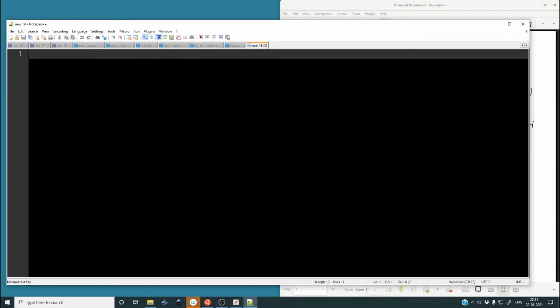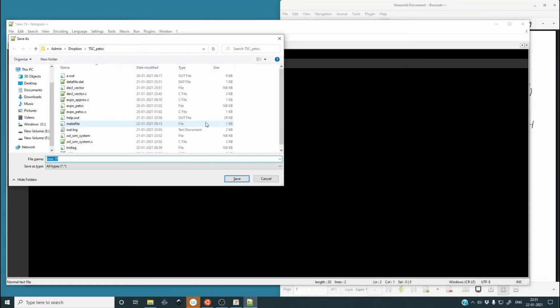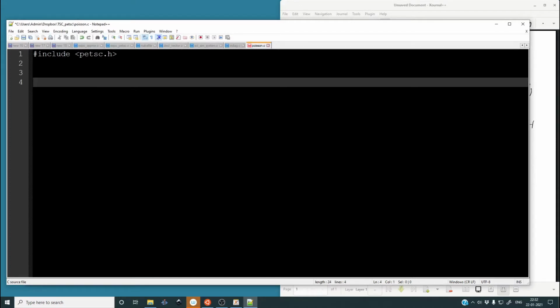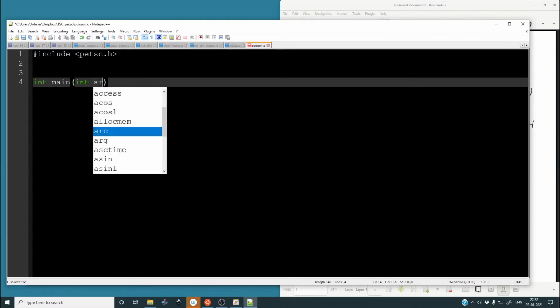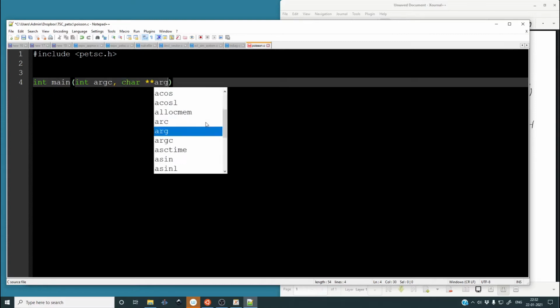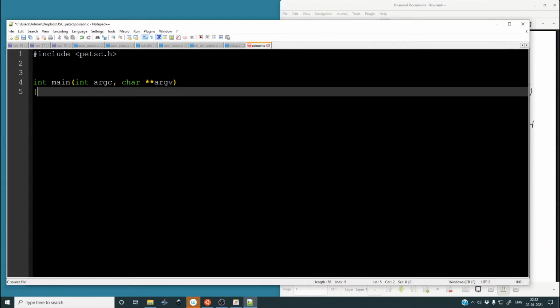So let us start. First things first, we must include petsc.h. Let us save the file. Let me call it poisson.c. Alright, so then we must obviously have the main function. So int main, then int argc, char star star argv. This is just to pass command line arguments.